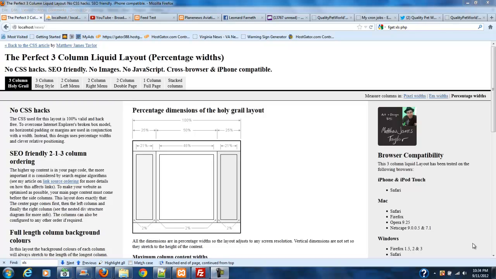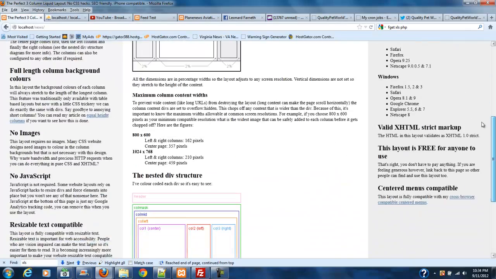Hi, welcome back to part 11 of PHP RSS feeds. And now we're ready to go ahead and start taking a look at our actual web page.